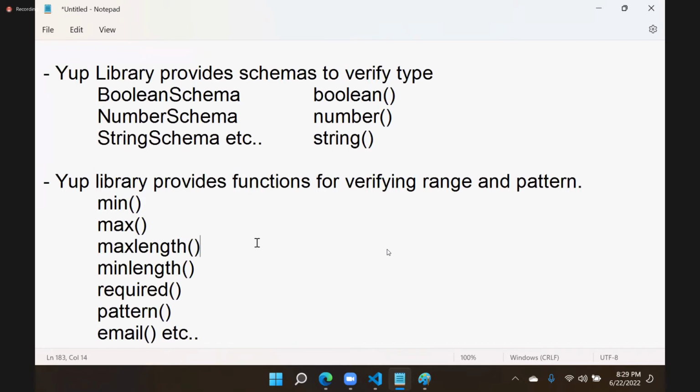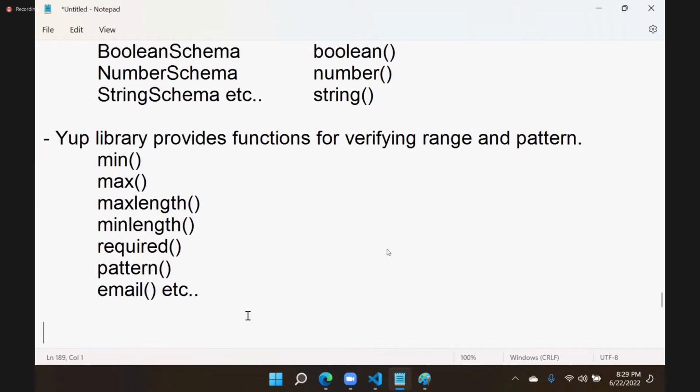So Yup is not mandatory. Without Yup also we validated. But by using Yup, you can make it a little better. Let's see how it is better. In this, again, several levels are there. Level by level in Yup itself, we will see.